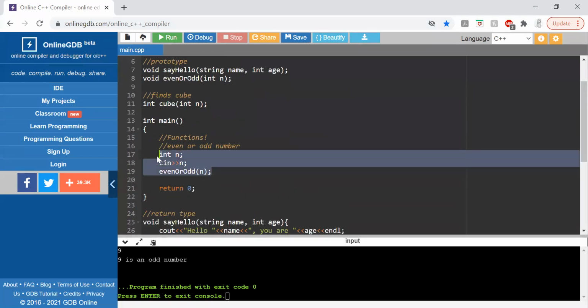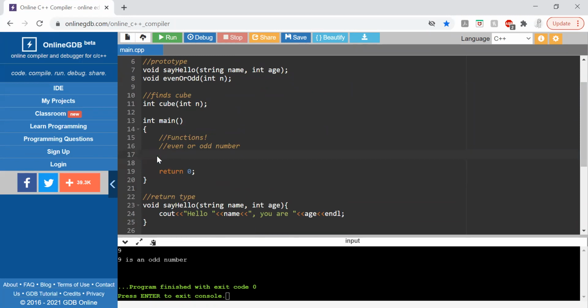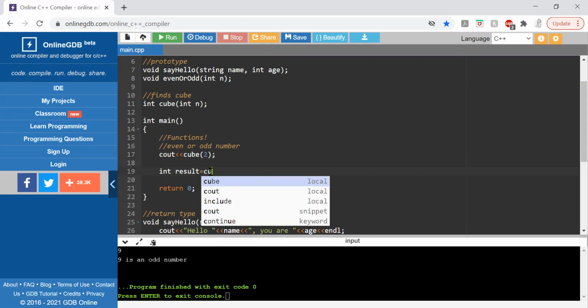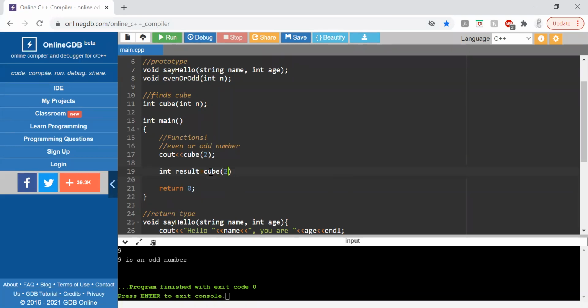But the thing is that you cannot just return the value and not store it somewhere or not show it to the user. It can't just be there in the main function, just floating around. That just doesn't work. So we can, for example, cout cube and give it 2, or we can store this function in a variable and call it, again, integer result. They don't need to be the same name, by the way, but just for the sake of clarity, I am going to store cube 2, or let's try 3, and see what it gives us.